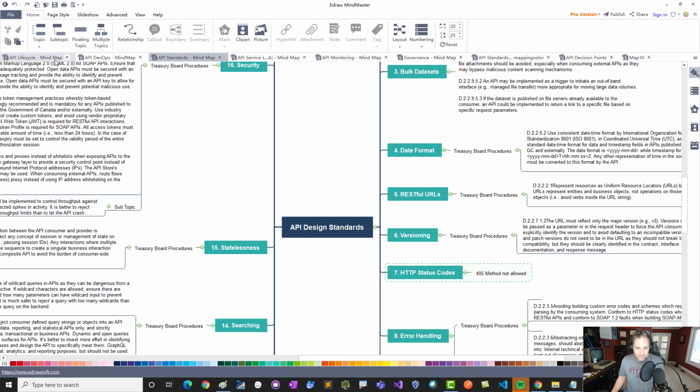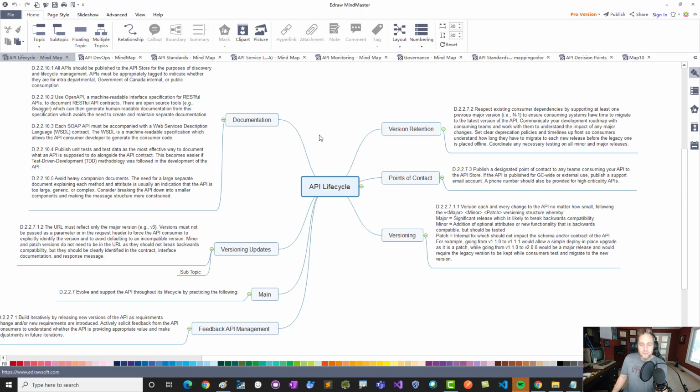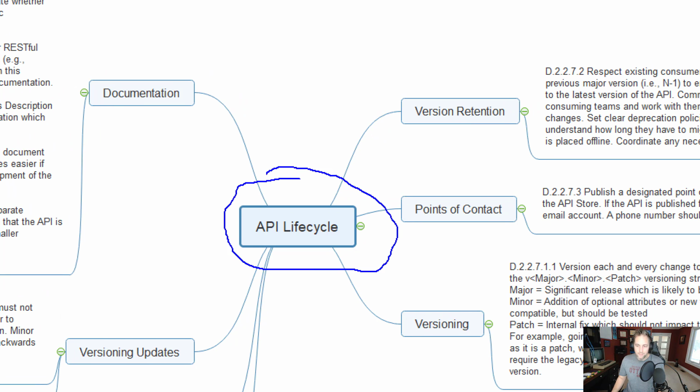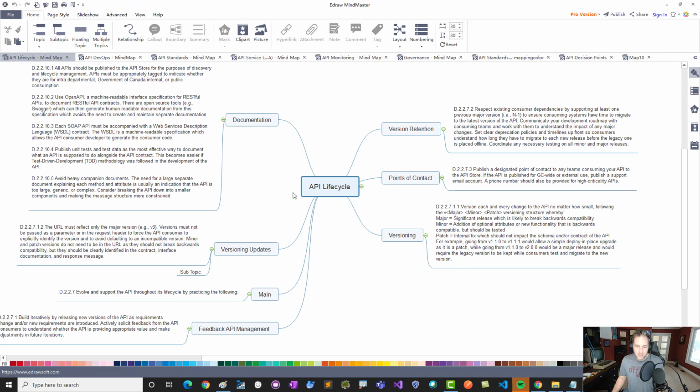But then as I'm going through that other document, I'm able to take a look at some of the finer lines in the different groupings, like this API lifecycle here, right? So when something goes wrong with the API, what's the point of contact? How does versioning work? What's the major, minor, and the patch?